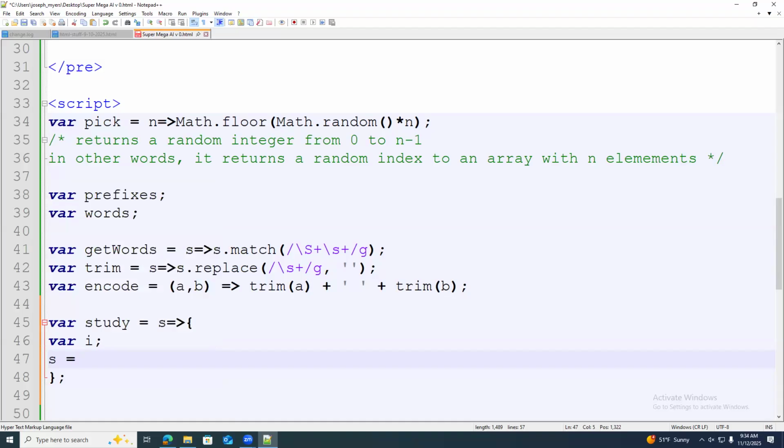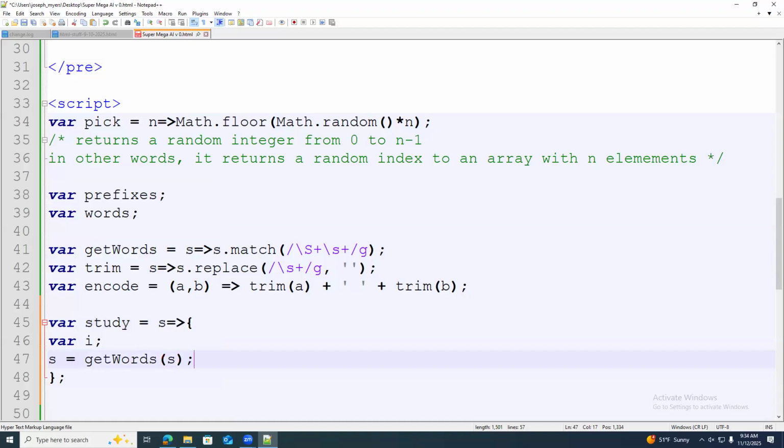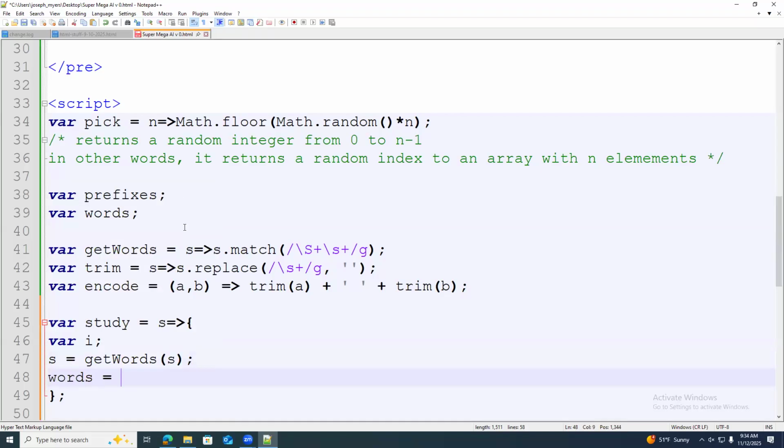And then it takes a string that's input into it, and it gets the words out of the string. Then it defines the words, which are the ones up at the top. By the way, why are the variables words and prefixes defined outside of the study function? Why do you think those two variables are defined outside the study function? It's because once we study the book, once we train from the book, we still have to have what we learned accessible outside the scope of the function itself.